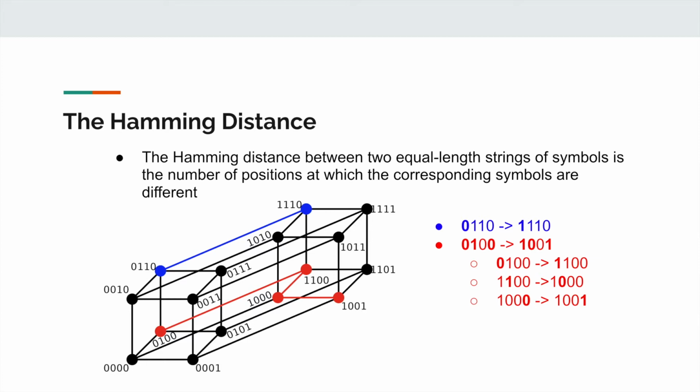So looking at the pictures, the blue line is the distance between 0110 and 1110. The distance is only 1 because only the first digit or position of the 4-bit binary is different. So for the red one, from 0100 to 1001, it has a distance of 3. We can see that 3 digits or positions of the 4-bit binary are different. So it goes from 0100 to 1100 first, and then to 1000, and lastly to 1001.